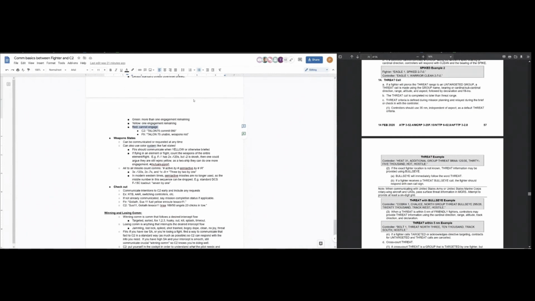This is where we could use the word unable. So C2 says Talon 75 commit 090. Talon 75 unable, weapons red. Like, no, bro, I don't have any missiles. I can't do it. I might have gas for days, but I can't do it. Weapons works the same way.